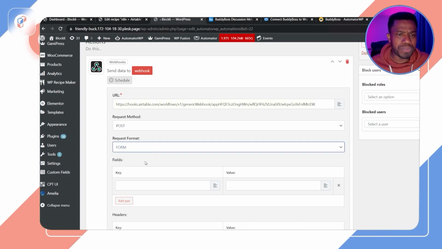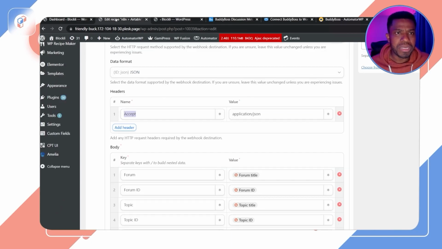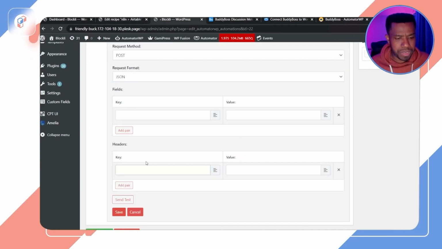Post, request form, JSON. And then for the headers, remember, the same thing that we're doing here. This is accept application/JSON. So I'm going to copy that. I'm going to come here. I'll call this accept, and then I'll do application/JSON. And then the key pairs.